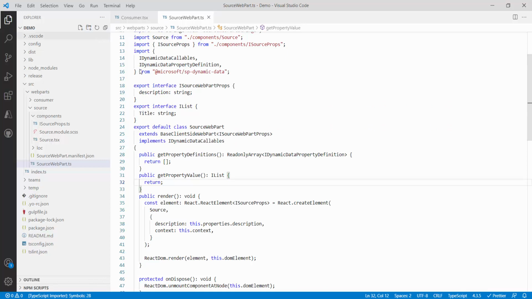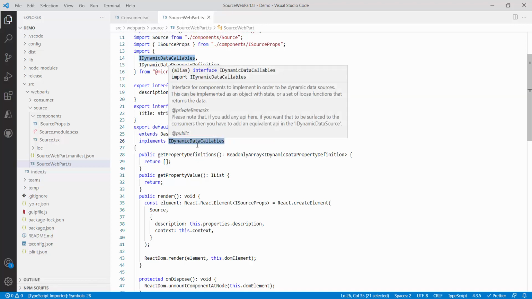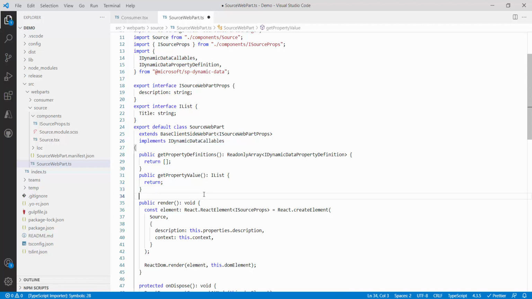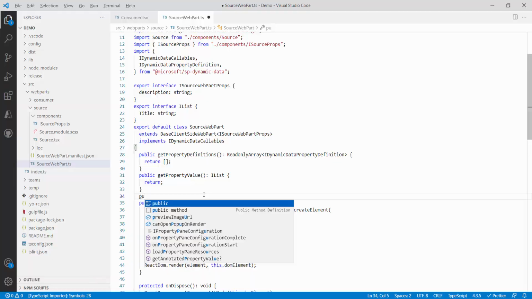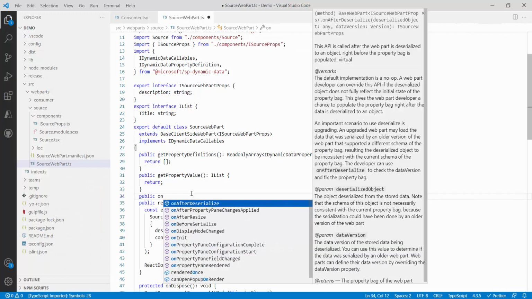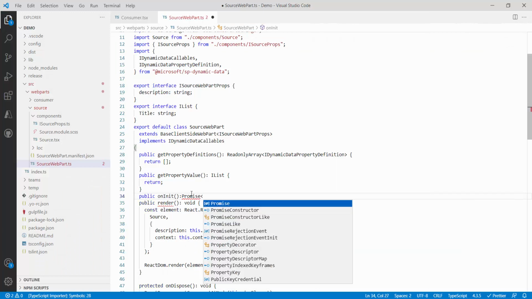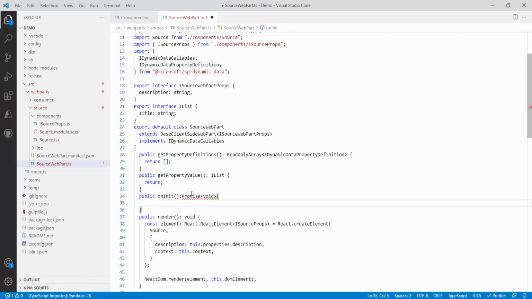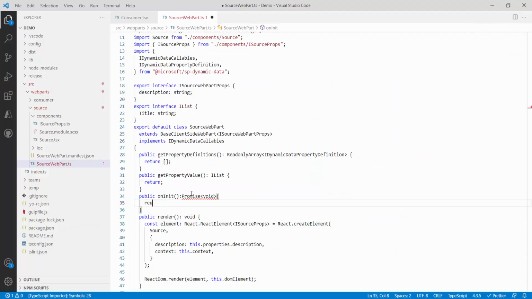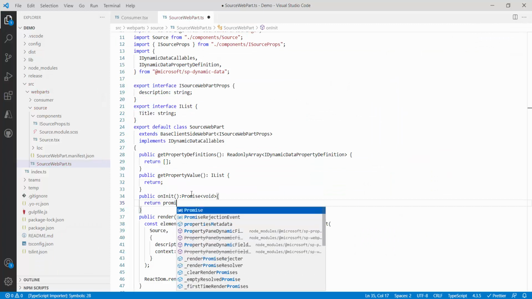But before that, what we have done, we have implemented this IDynamicDataCallables, and then it started giving us error on these two methods. Before that, I have to register it as a source inside my init method. So I'll say public onInit will return me a void promise, and inside this I will register it as a source. Before that, let me resolve this promise.